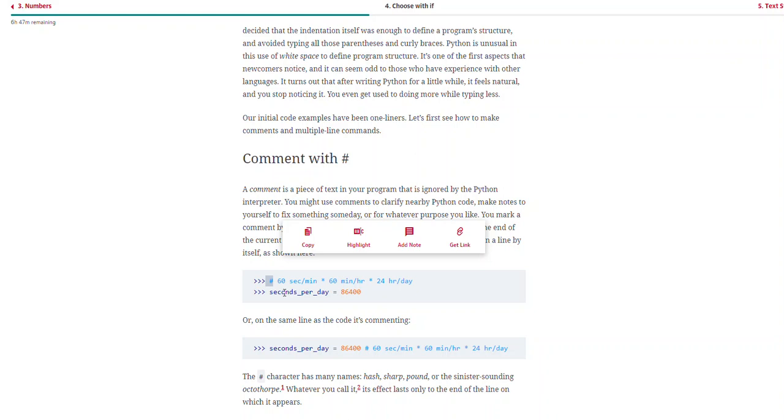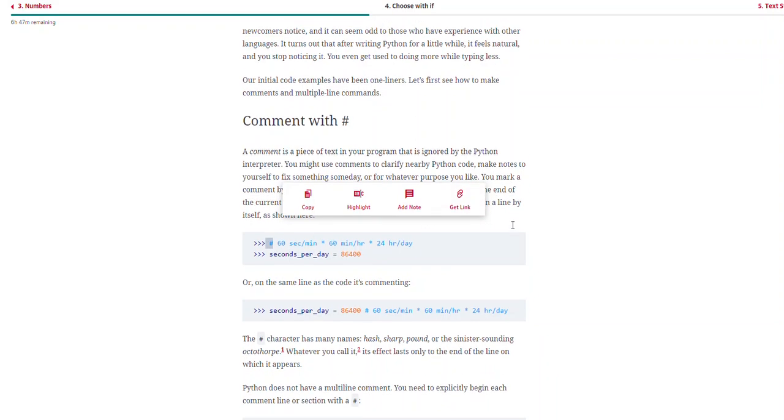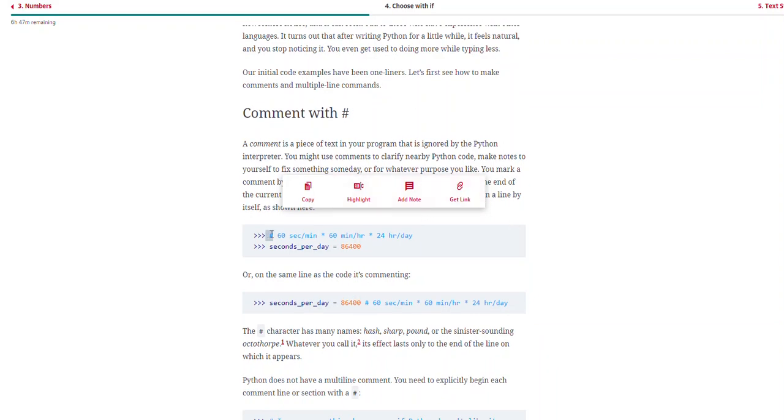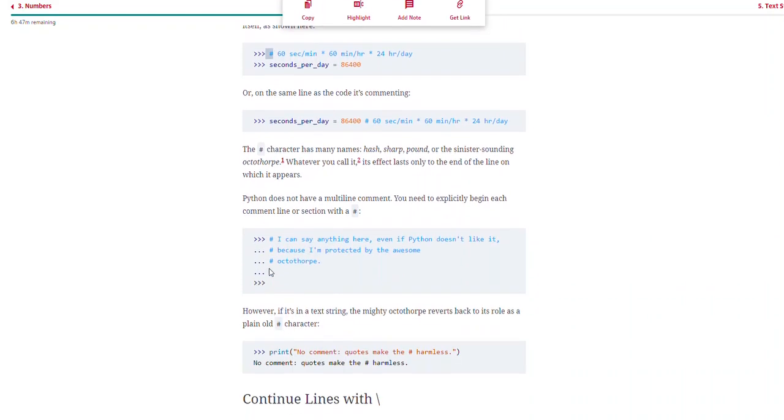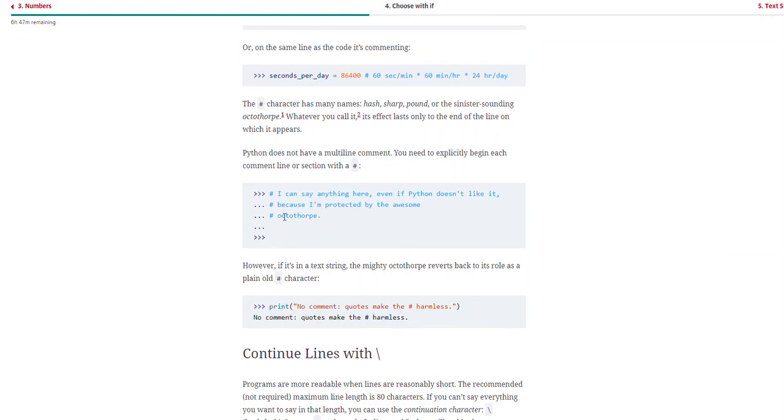Now, in some languages, we can delineate or identify multiple lines of comments with particular symbols. In Python, we're just using that hashtag. So if you want multiple lines, it's going to look like this. All right. If you don't have one, it's potentially going to be an issue.